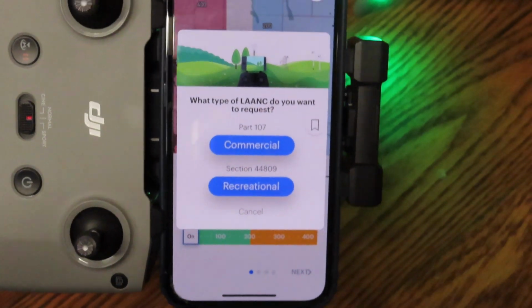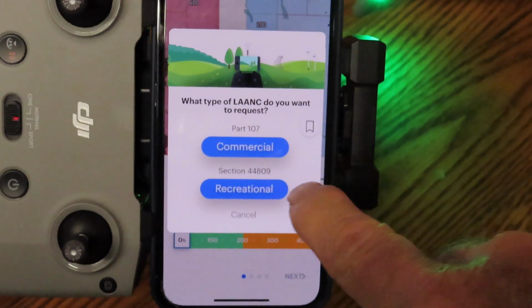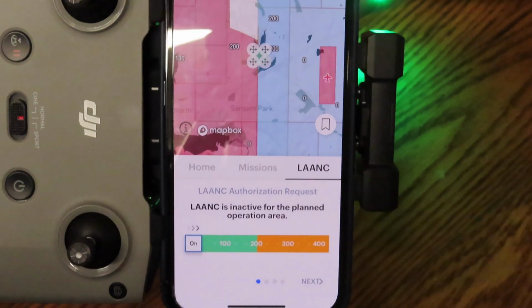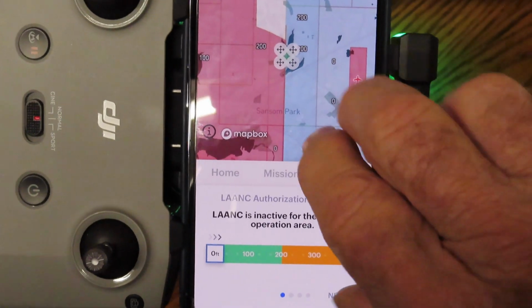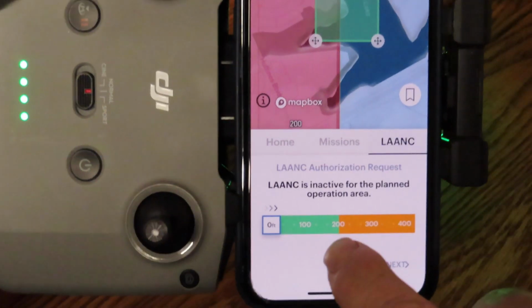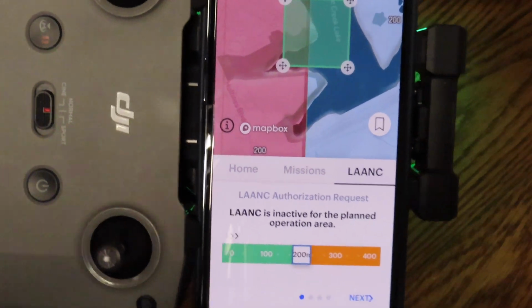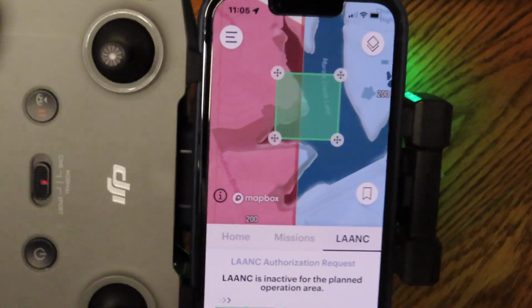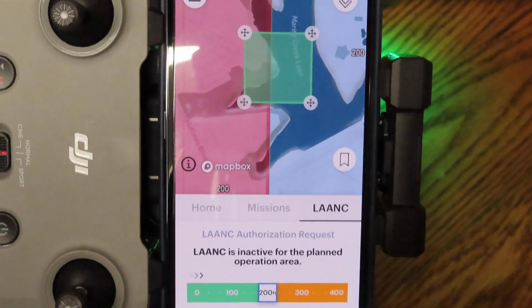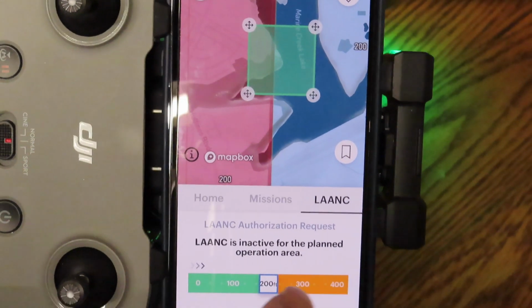So I'm going to tap LANC, and it'll take me to this screen, and you can see it wants to know, is this a commercial or recreational flight? I'll tap commercial, and here's where it tells me my altitude limit. I'm at 200 feet, and if you go above that, next is not going to be highlighted for you to move on.